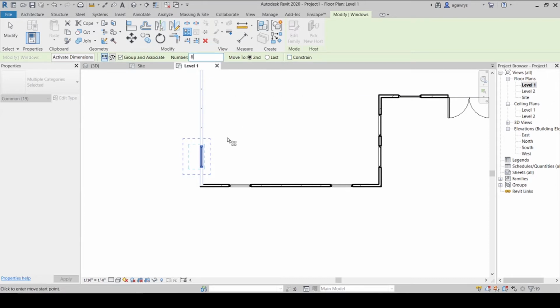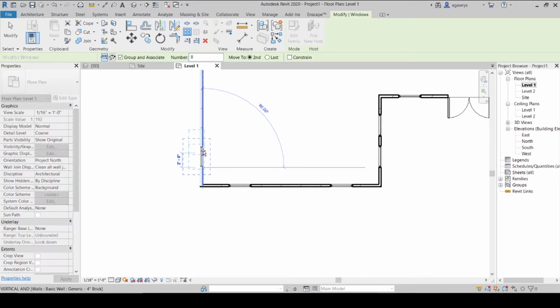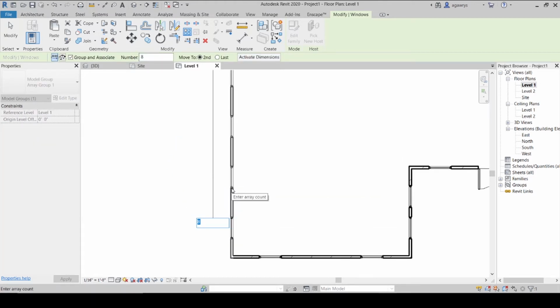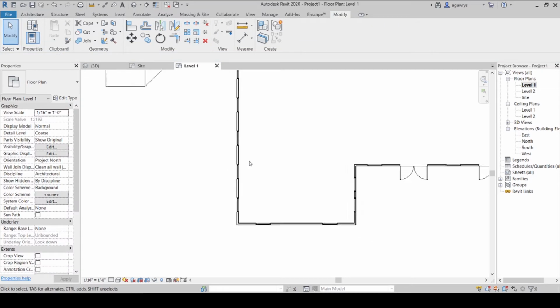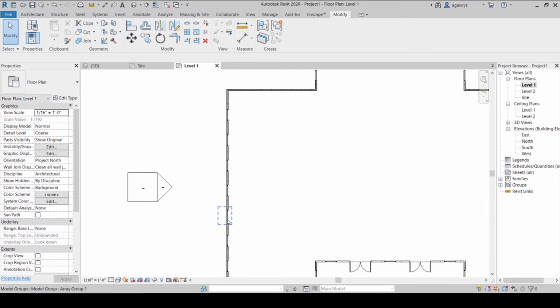Once 8 is selected for our array type, I'll select the window. I know it's 3 feet. I'll add 4 to it and do 7. This will array the windows all the way down the wall, making it a little bit easier to where we don't have to place each one individually.